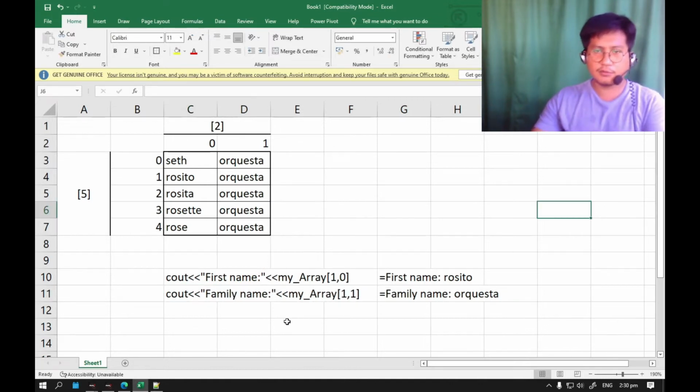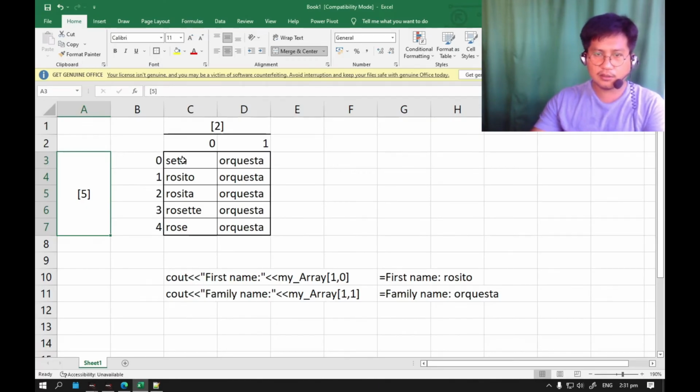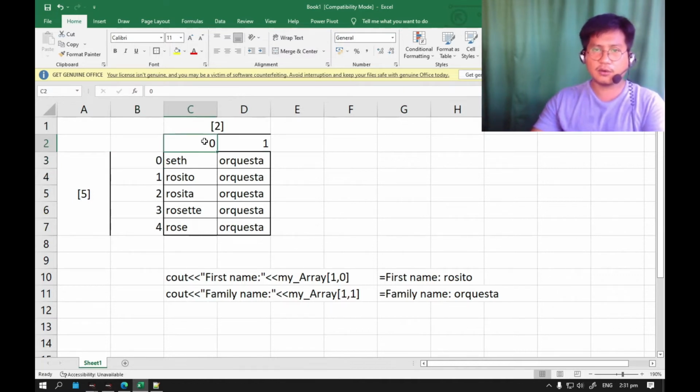Okay, so this will be now the outcome. This is how we address our multi-dimensional array, especially the two-dimensional array. So we have two columns and 5 rows. How can we address each cell? We refer to the row index and the column index.